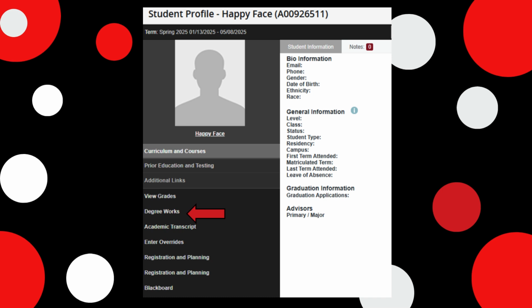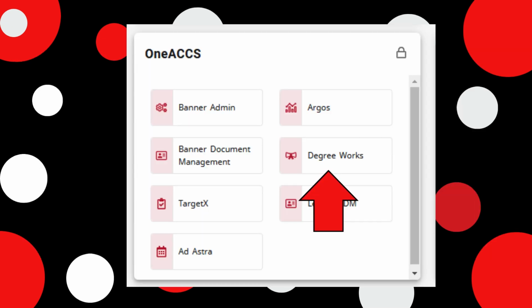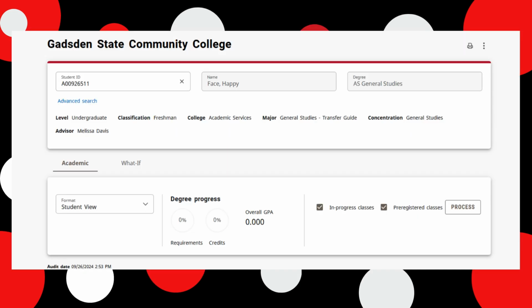Another way is when you log into your portal and you are on that portal and it looks like this page right here, you're going to look for the one ACCS section. And under the one ACCS section, you're going to see DegreeWorks. So just click into DegreeWorks, and that's also going to take you to this DegreeWorks tool. Then you'll come to a page that looks like this.